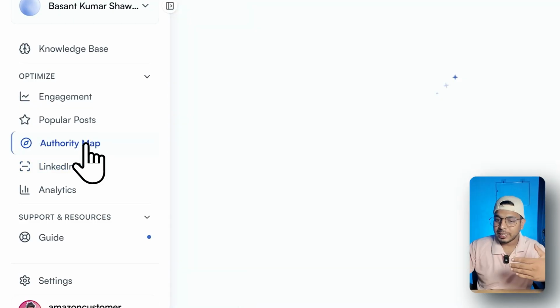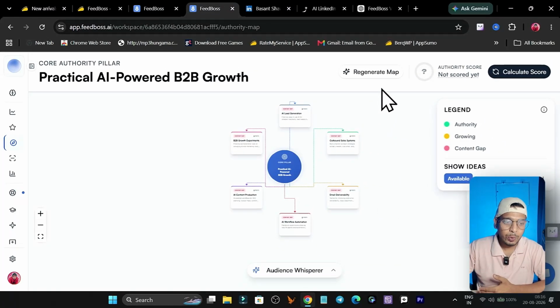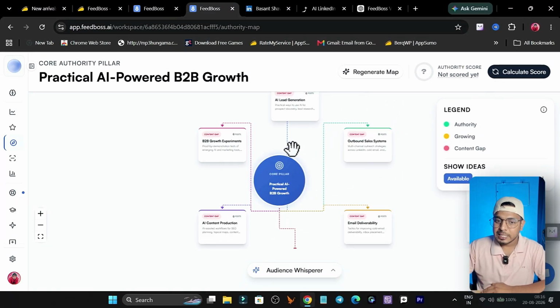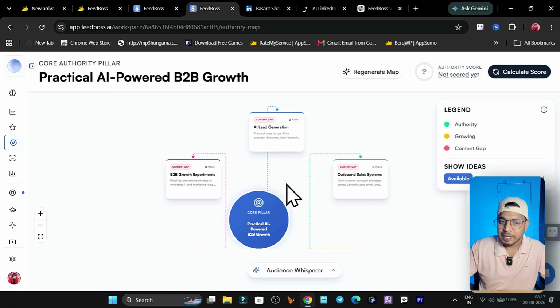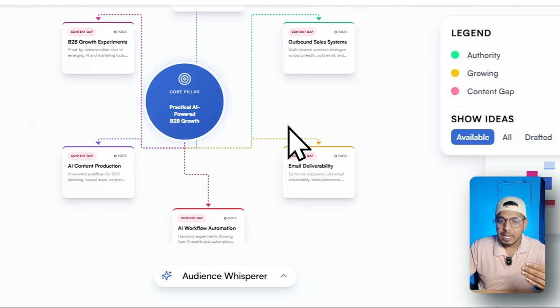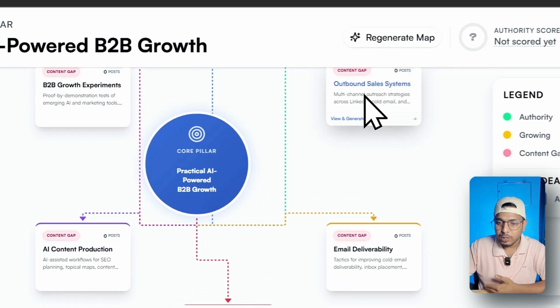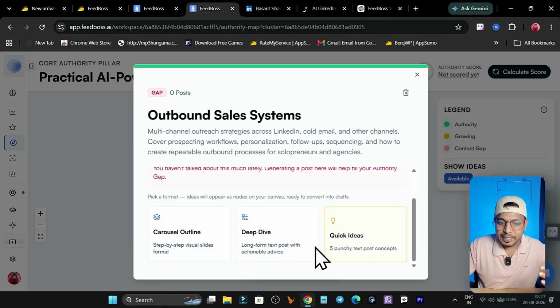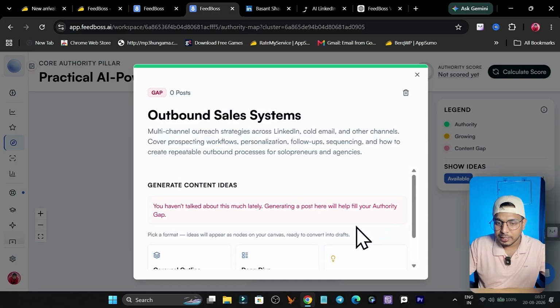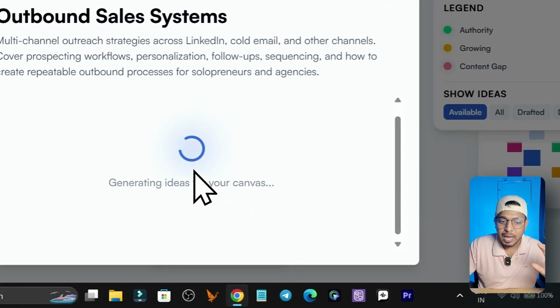So now I know the content is my problem, so I will go to the Authority Map here and simply click Generate Map. Now it is going to analyze my profile to give me the content topics, my core pillars, content strategy, and the content gaps. You can see all the content gaps for me. Now I can open up any of the content gaps, and I can instantly know I need to create content around this topic, like the carousel outline, deep dive, the quick ideas. It is giving me everything.